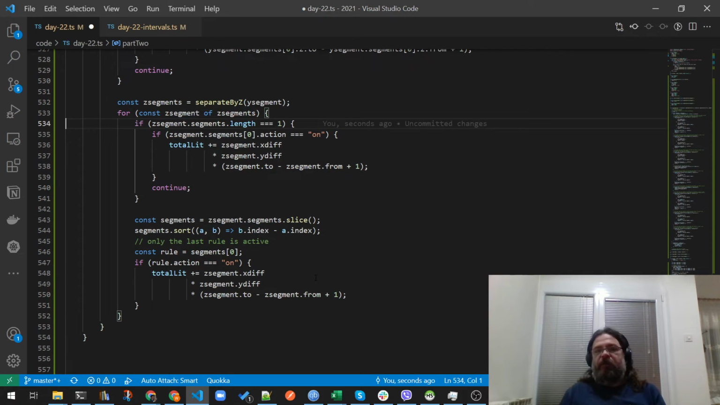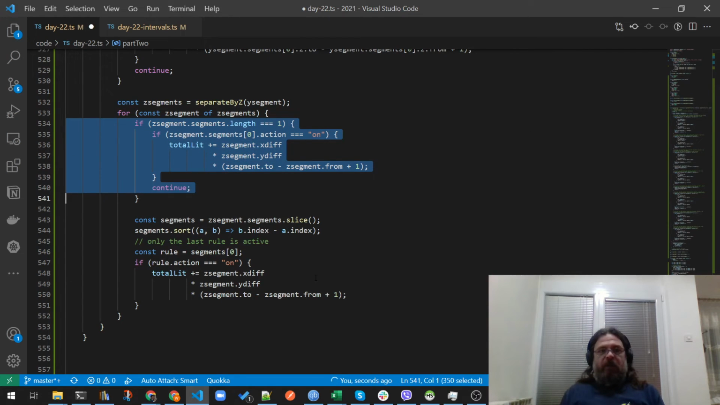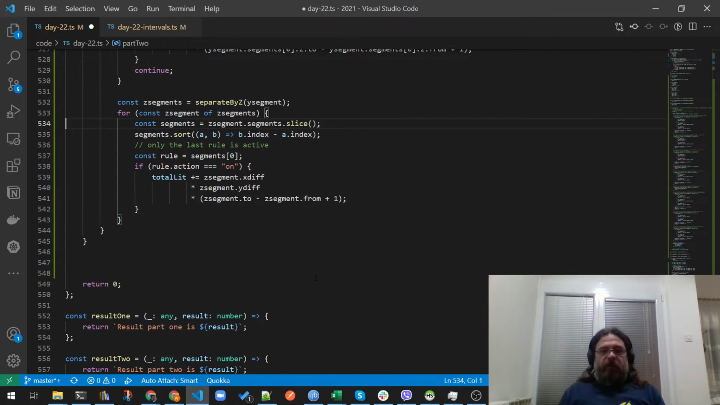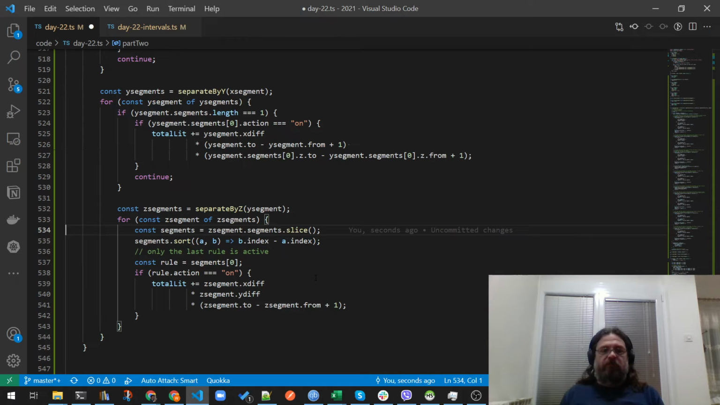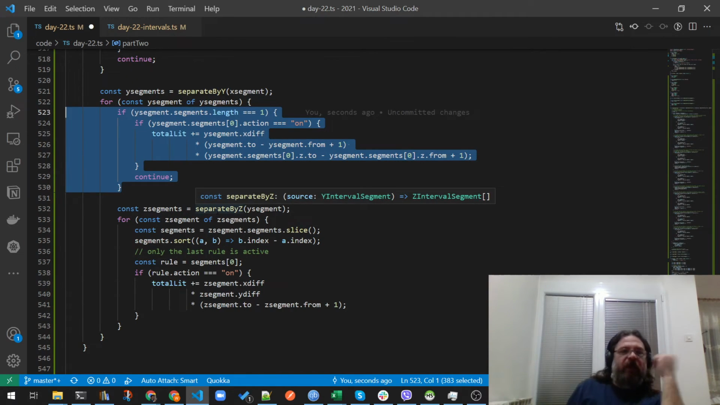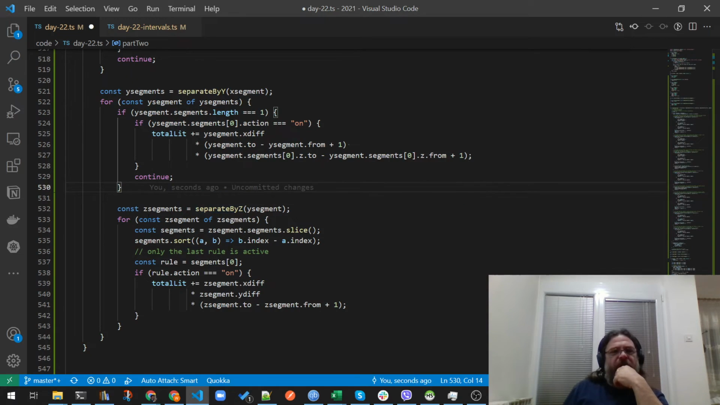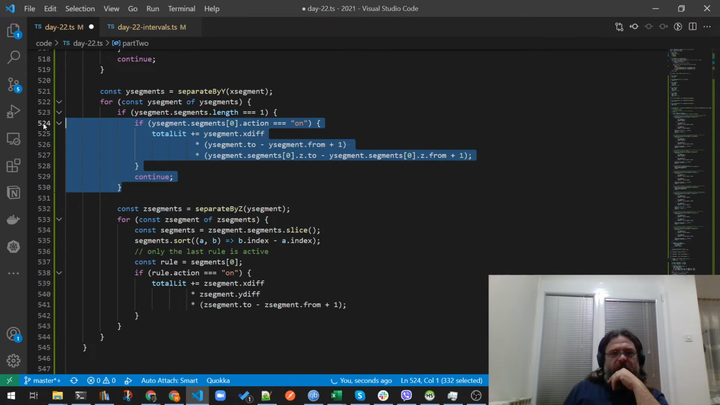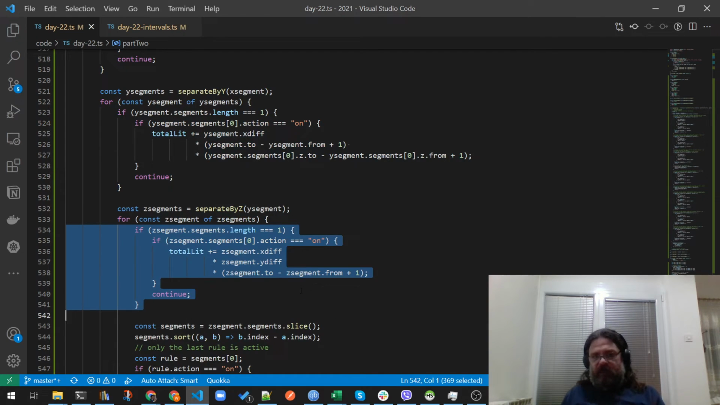We actually don't need this part because this will be taking care of it either way. Yeah, if we only have one rule, this will be the last one by definition. Sorting of one item, it's not really that much. But these other ones are important because we don't want to do any separation. But on the other hand, the separation will only have one segment. You know what? Let's run it as this.